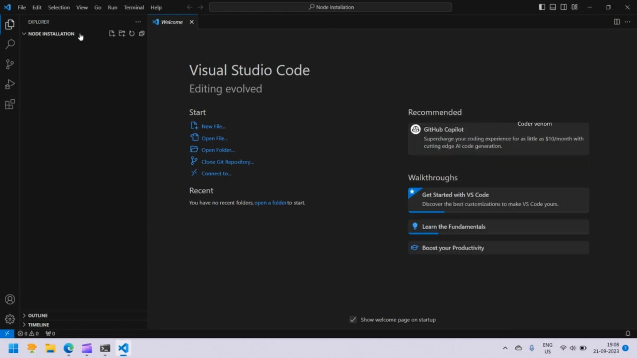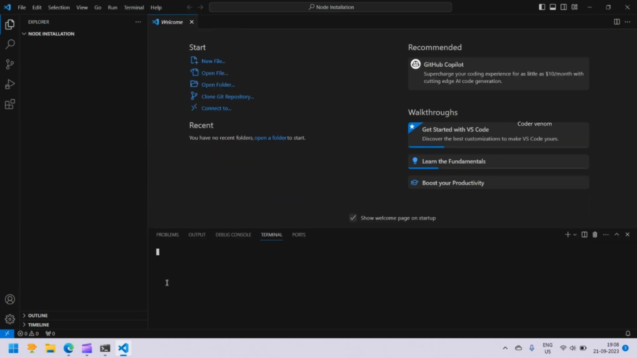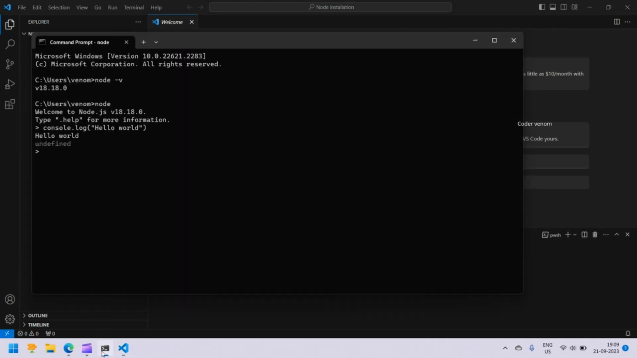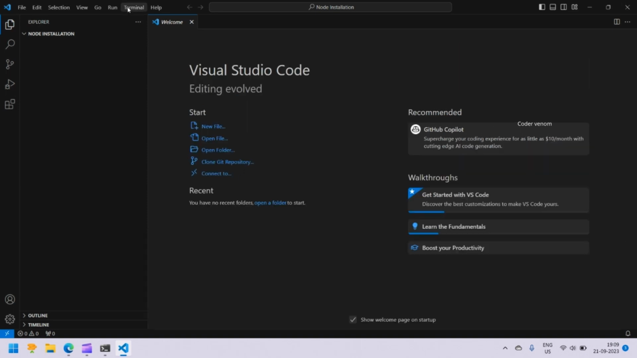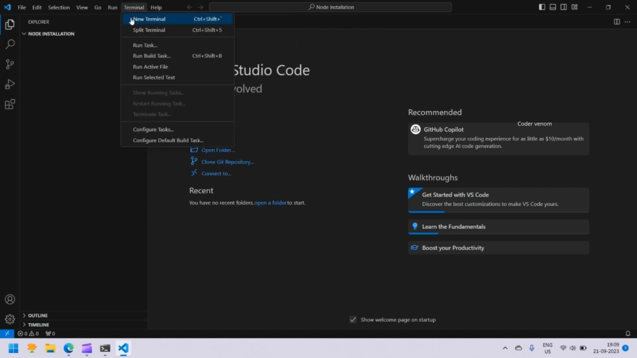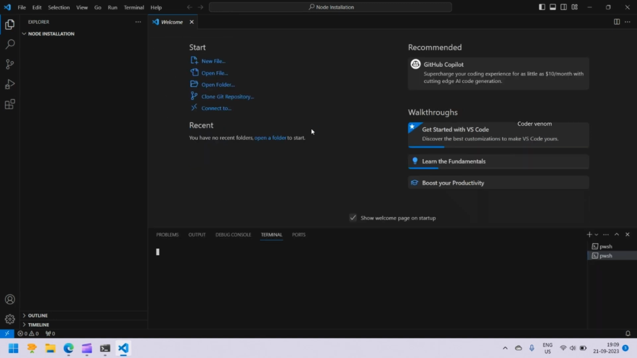Now you can run the terminal from VS Code also. For that you need to click this Terminal, then click New Terminal. It will open the terminal here. You can use CMD also. For opening this terminal you can use a shortcut also. For example, here they are showing a shortcut, right? Control Shift plus tilde symbol. If you press Control Shift tilde, it will open the terminal.